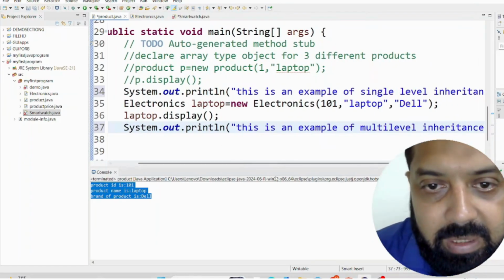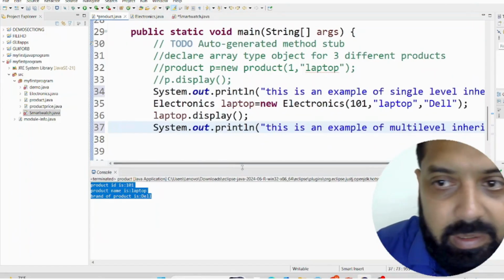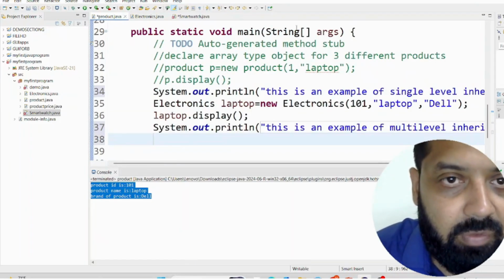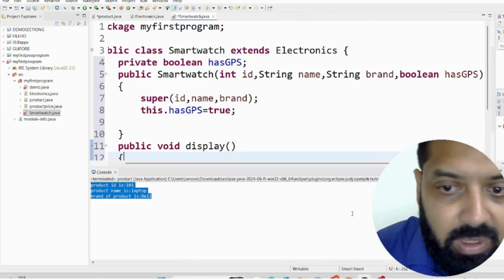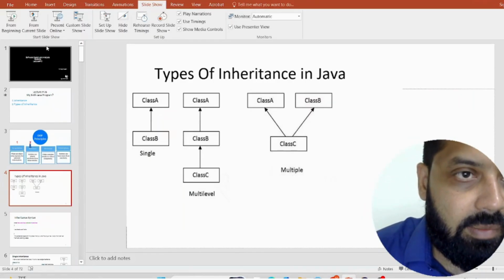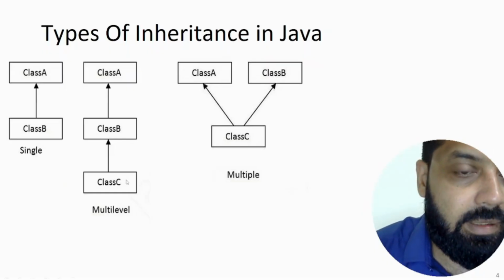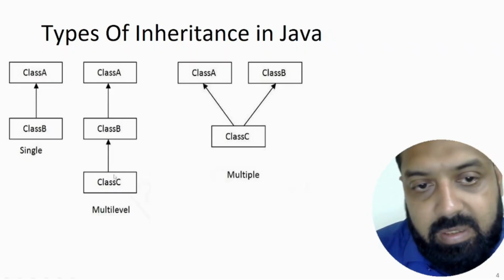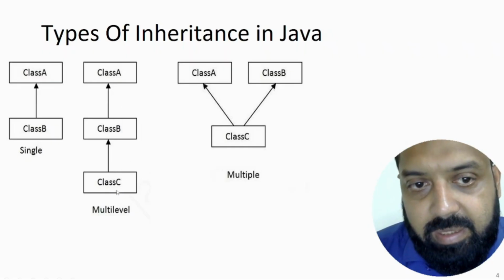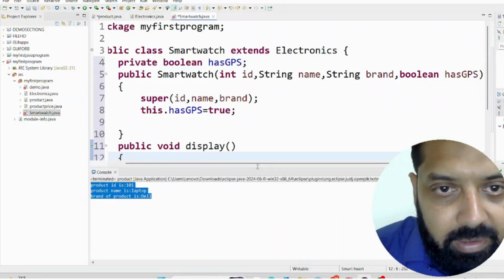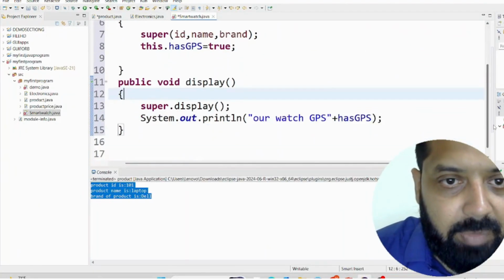So for the multi-level inheritance, how am I going to create the object? In this case, the object of which class is going to be called first? The object of smartwatch, because we have created this kind of inheritance. Class C is our smartwatch, class B is our electronic, and class A is our product. So first the child class object is created. In this hierarchy, the most recent child class is class C, so I am going to create the object of class smartwatch here.